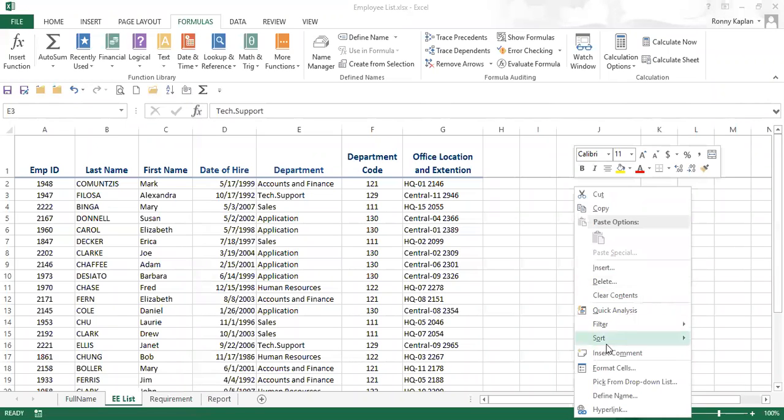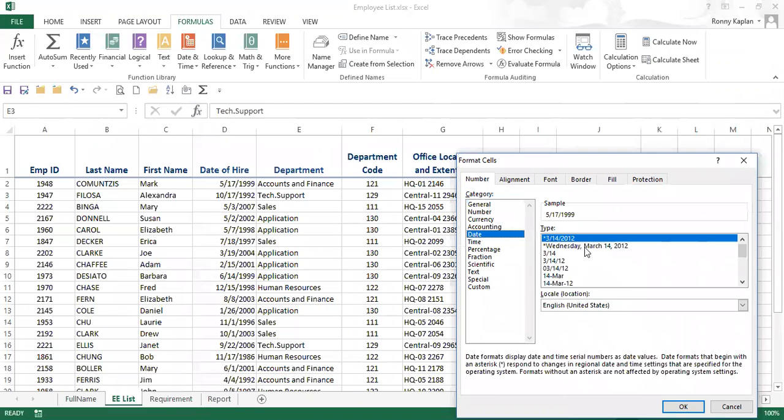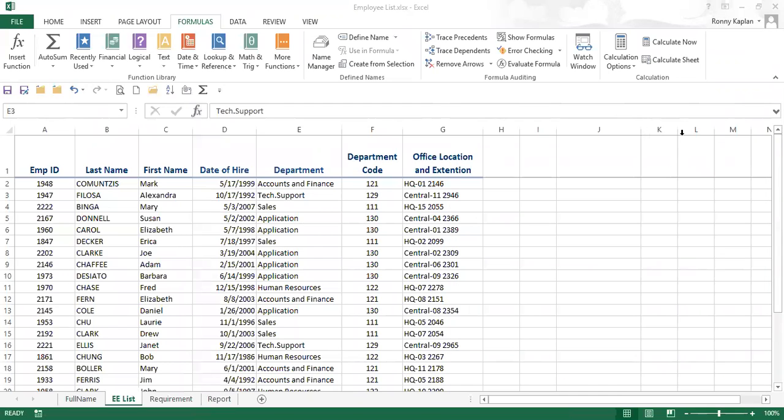And if I change the format of those cells and I go to date and I pick a much longer date format and say okay, and make that a little wider, we now have the dates in a different format, which might be necessary for some function you have or report you're going to do. So that's just another example of a text function.